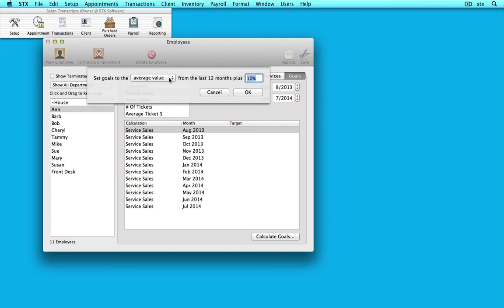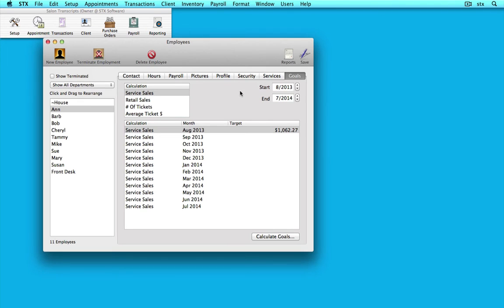You can apply an increase to your goal setting if you wish. It's automatically set to 10%, meaning they would need to increase their value by 10%. You can change this to a higher percentage if you wish, or you can set it to 0 if you're not requiring an increase. Click OK, and STX will automatically calculate the sales for the employee.